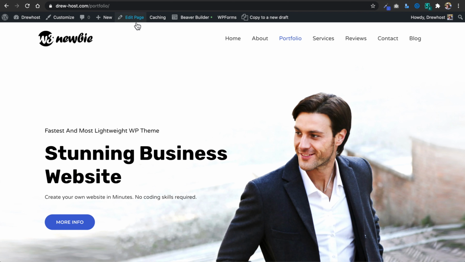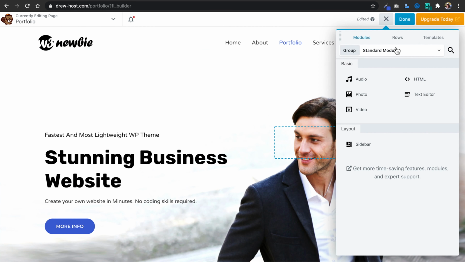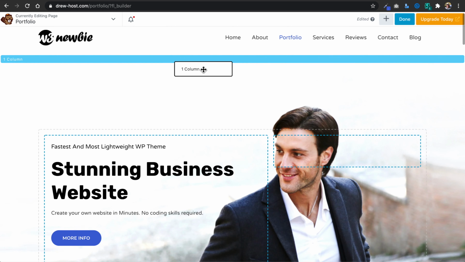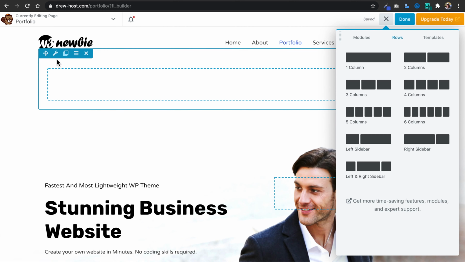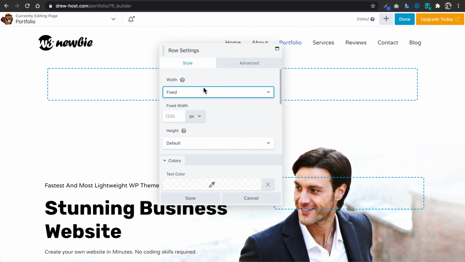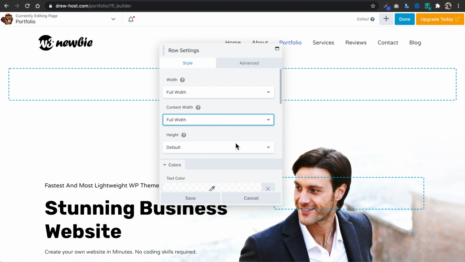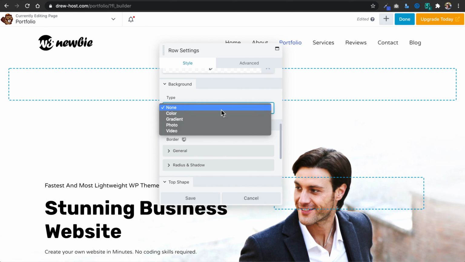So let's select Beaver Builder at the top of the website here on the Portfolio page. And then we're going to look to the right-hand corner and hit the plus sign and go over to rows. And we're going to add a full width column. So we'll just select one column. Then let's go in and edit the row settings. And we're going to change it from fixed width to full width, in addition to changing the content width to full width. Then we'll go down to type for the background and change that to photo.